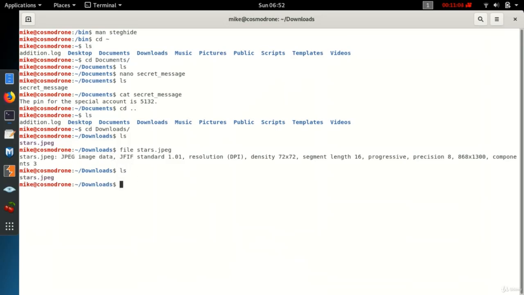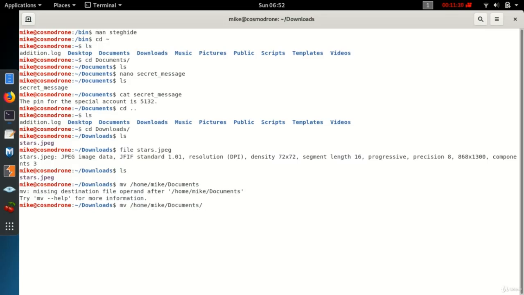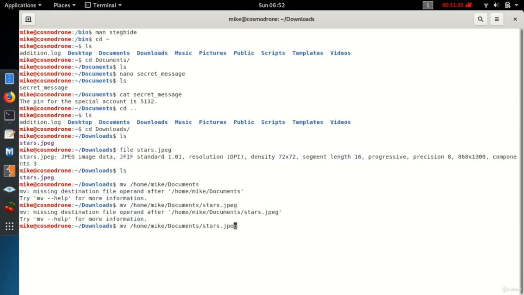Let's move it though. Right now it's in our downloads folder. Let's move it to the documents folder. So this is going to be in the root directory, and then we are in the home directory for the user Mike, and then the documents folder. So let's move it there. Missing destination. Oh, I forgot. Let's move it in stars.jpg. Missing file operand after. What am I doing wrong here? Move. Oh, silly me. I forgot to say what file I want to move. I want to move stars.jpg into this directory. Yep, I forgot the actual file that we're moving.